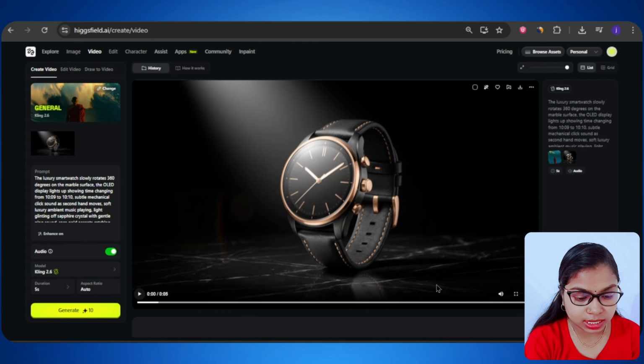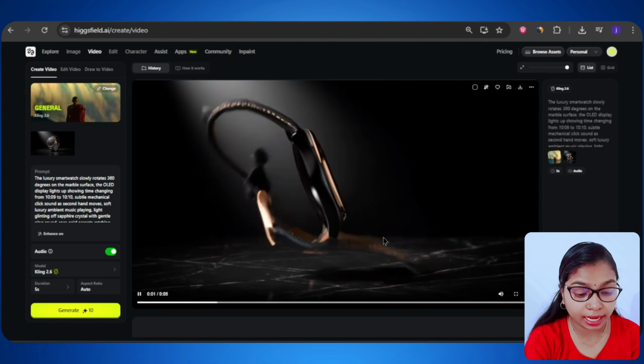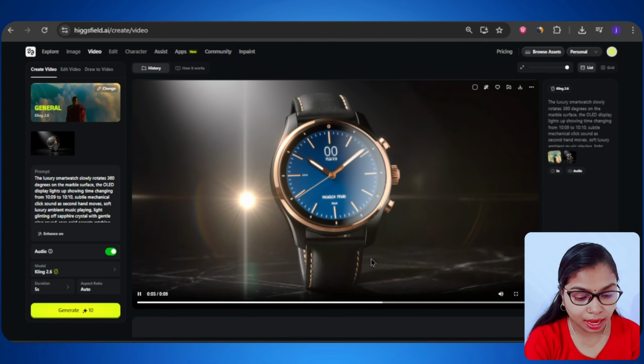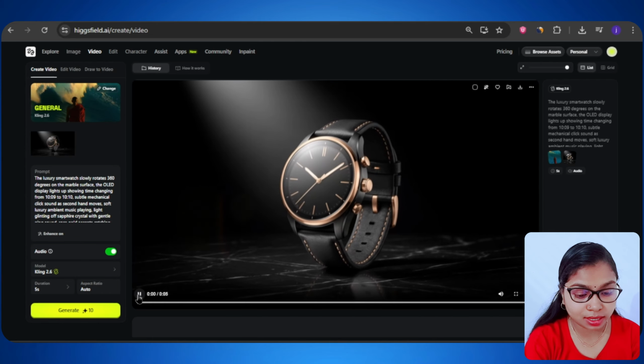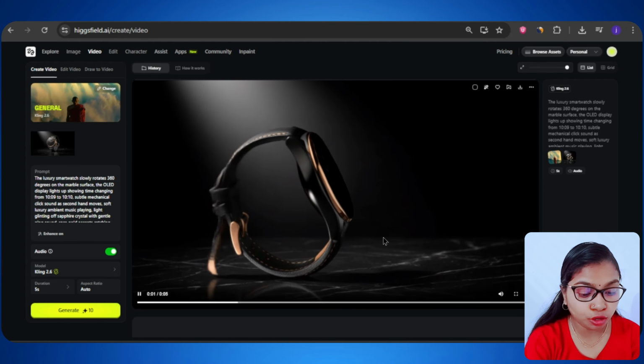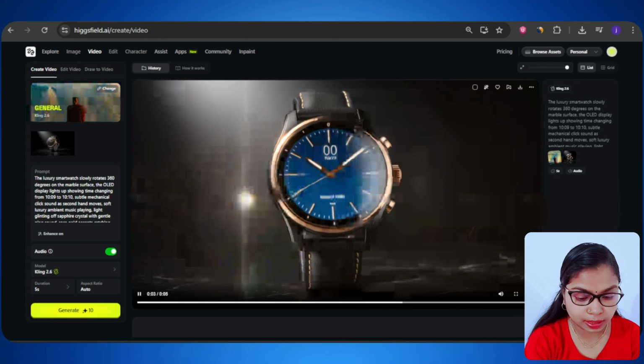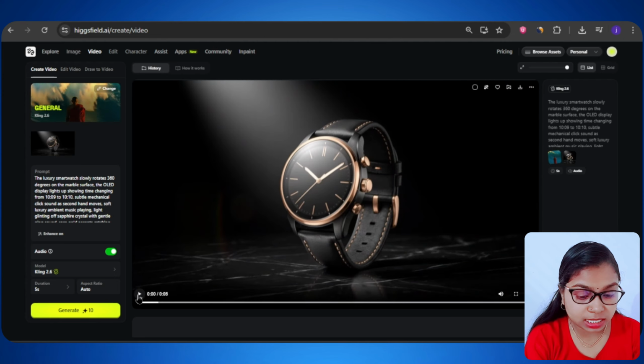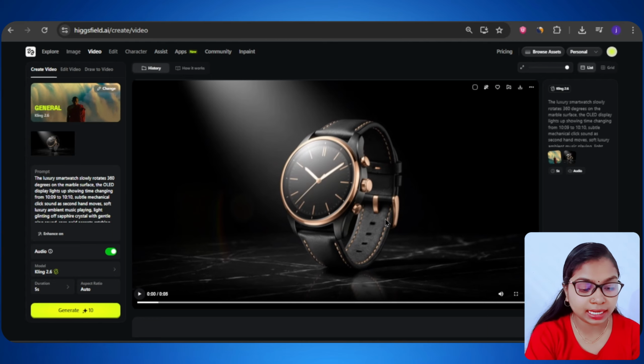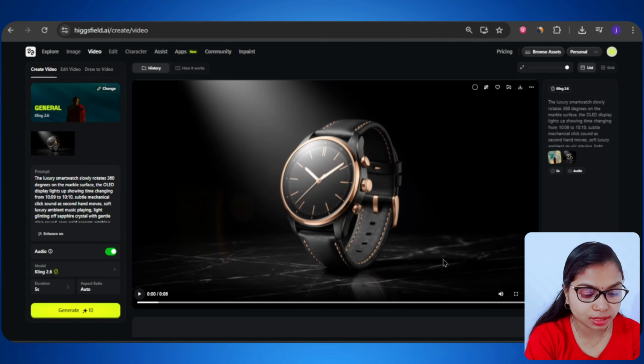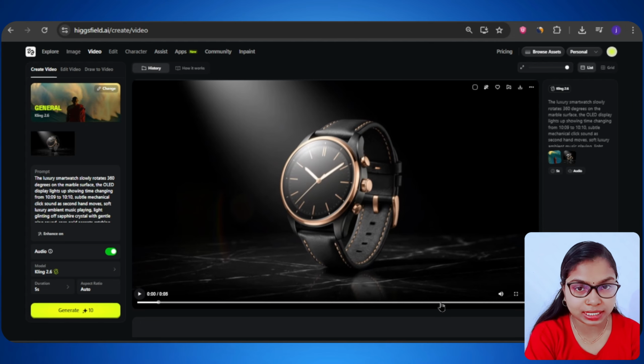Look at this. The watch is rotating smoothly. The display is lighting up exactly as I described. And listen to the voiceover. Precision crafted, engineered for excellence. The voice quality is professional and smooth, and you can hear the ambient luxury music in the background along with those subtle mechanical sounds. This looks like a premium commercial advertisement. And remember, I didn't add any of this audio in post-production. Everything was generated automatically.